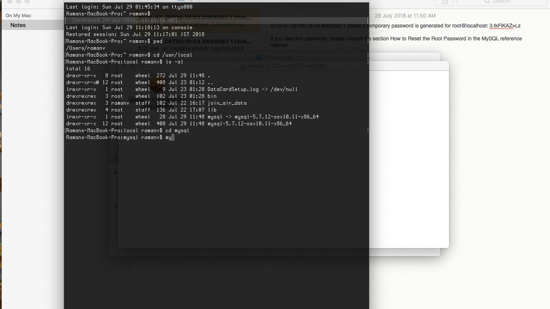Right? And then mysql -u is meant for the user, and the user is the root user. -p is the password, where I'm going to change the default password. Unless you change the default password, you will not be able to successfully run that.